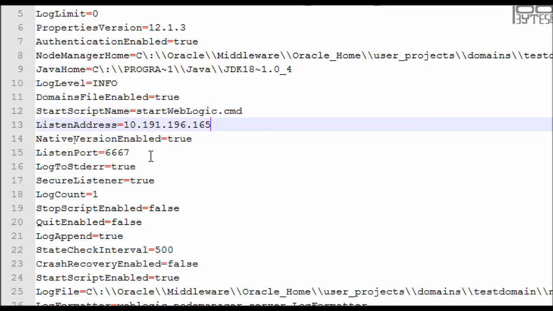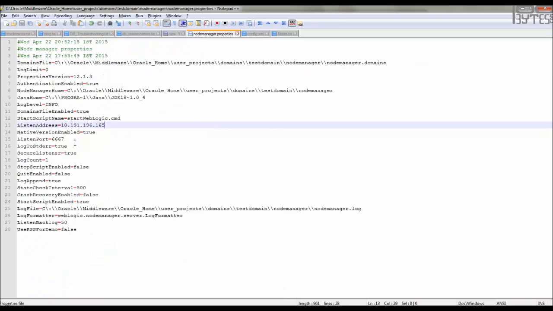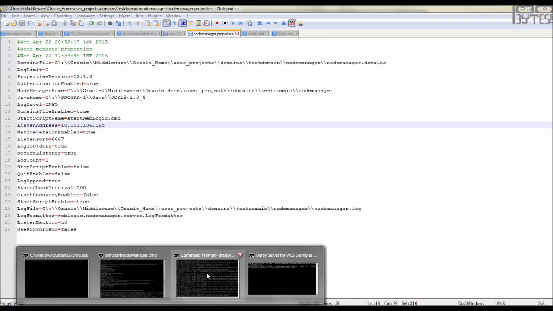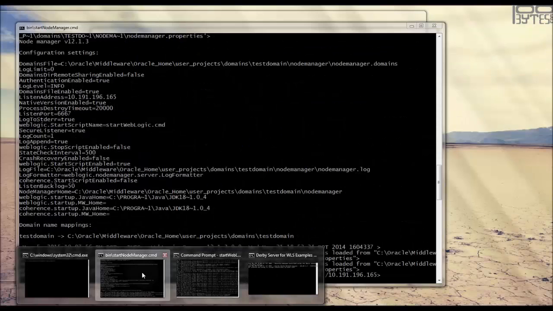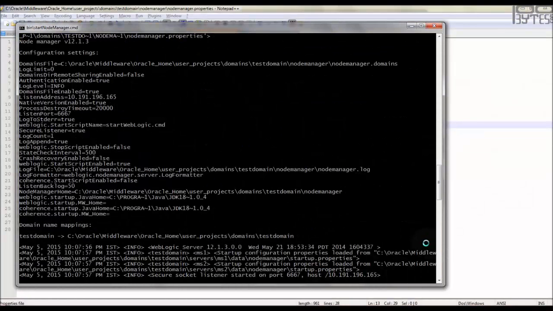So based on this, the node manager starts listening. We have seen now how to start the managed server, admin server, and node manager from the command prompt.